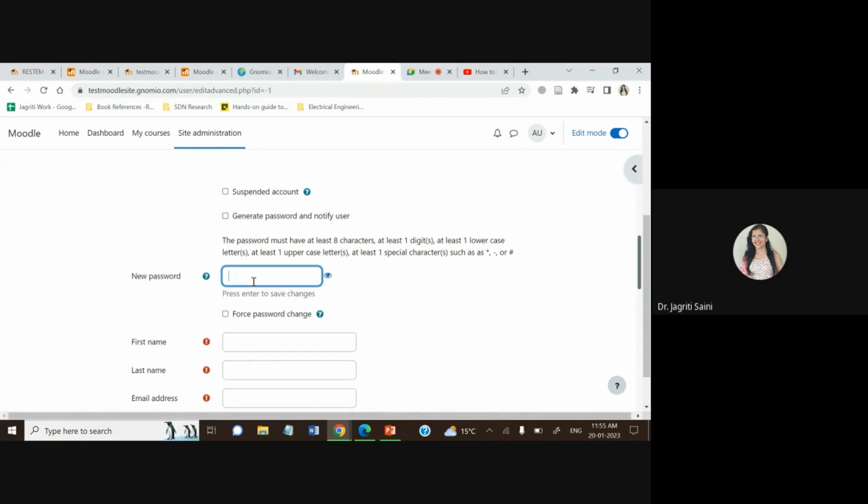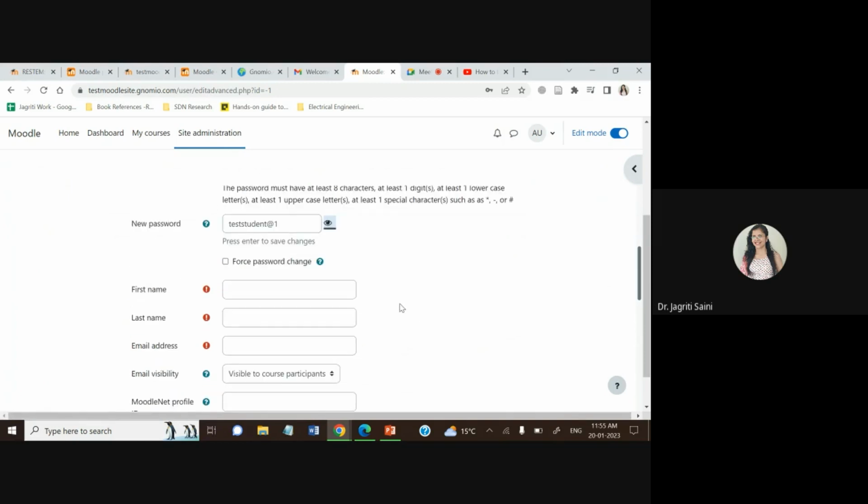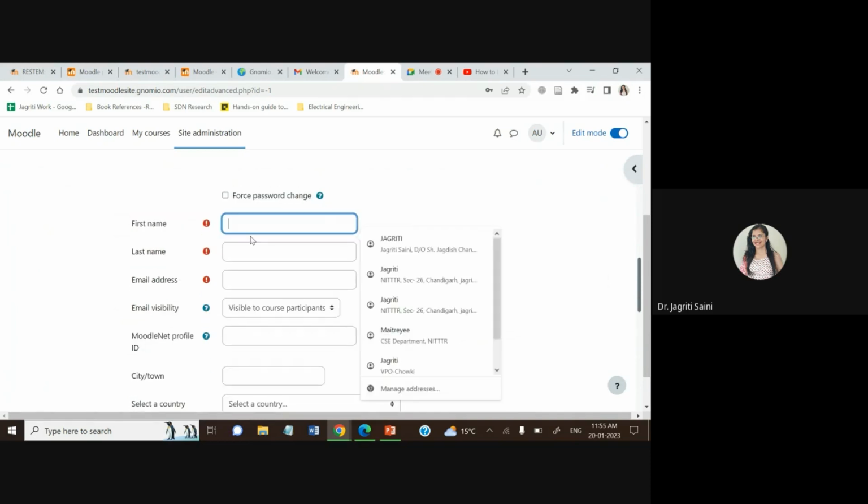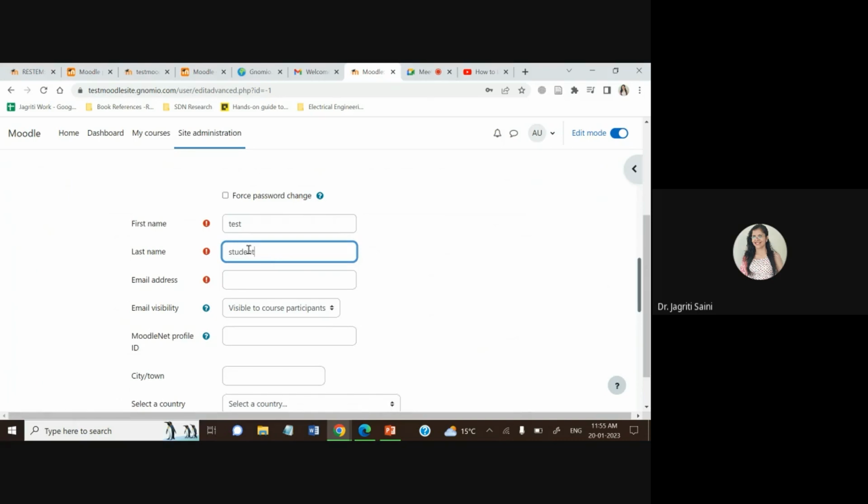Password maybe test student at the rate 1 I have added as password. So whenever that student has to log in, they can use this password, and also they can change this password later as per their requirement. Then the first name, test student, I have added over here.